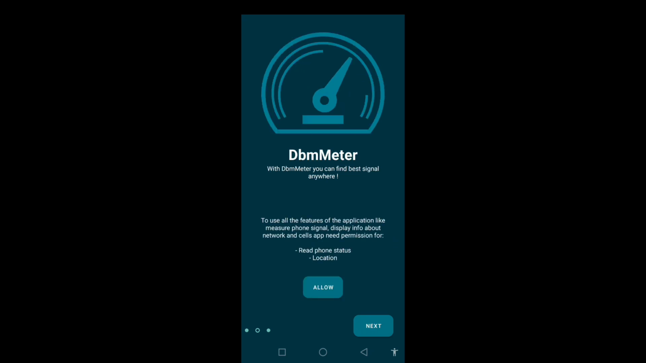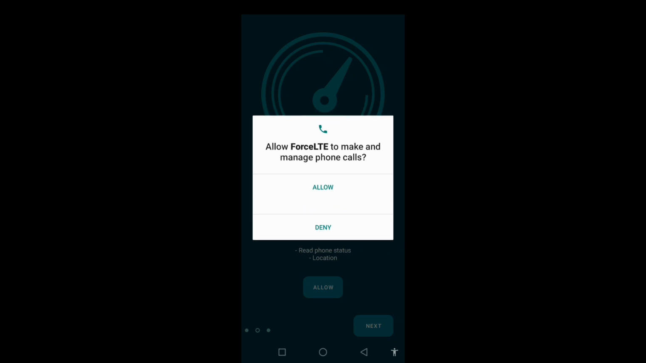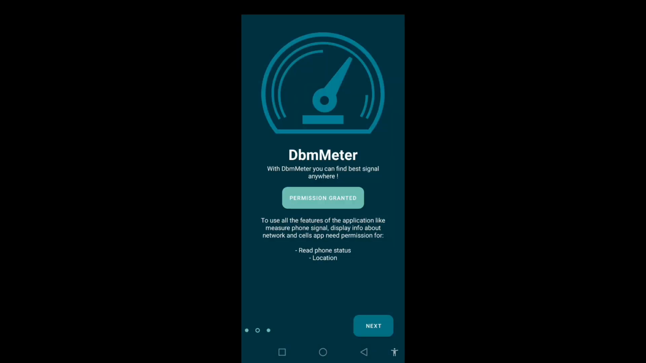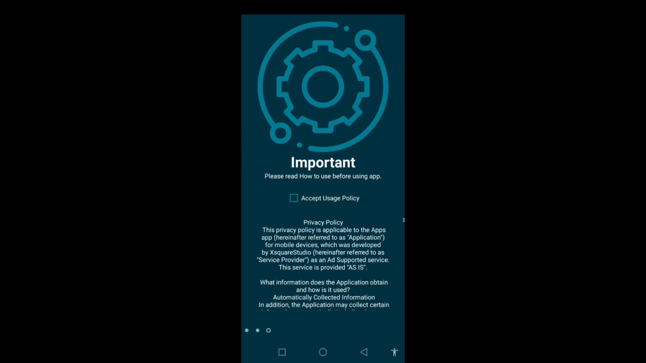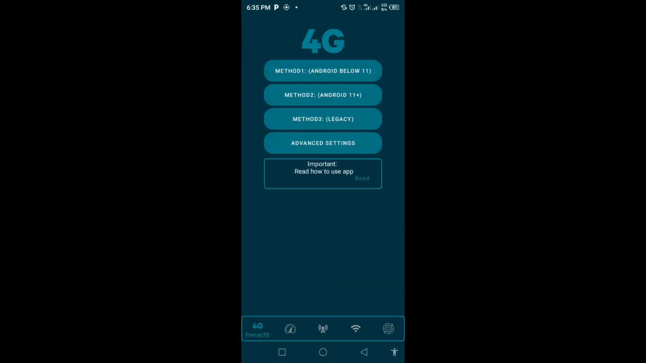Just click on next. Alright, so when you get to this place, so use all the features of the application like measure phone signal, display info about network, and you click on allow. So after granting permission to them, you click on next. Then when you get to this place, you click on accept usage policy. Then you click on get started. When you get to this place, you click on method 2. Alright, don't forget, click on method 2.